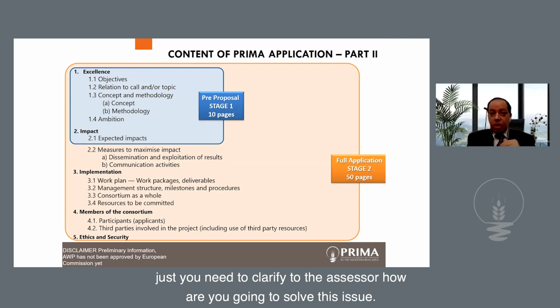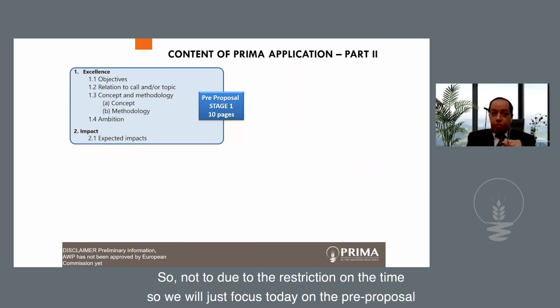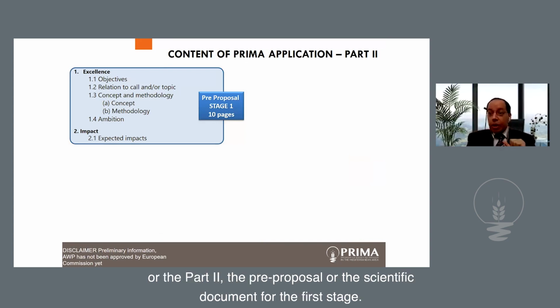Due to the restriction on time, we will just focus today on the pre-proposal, or the part two, the scientific document for the first stage.